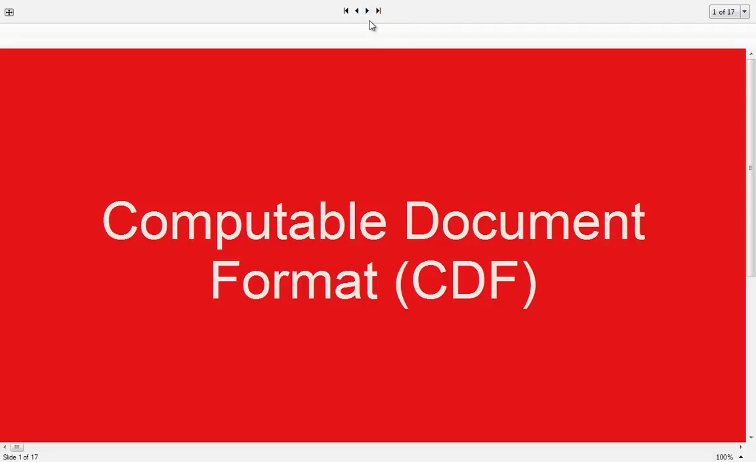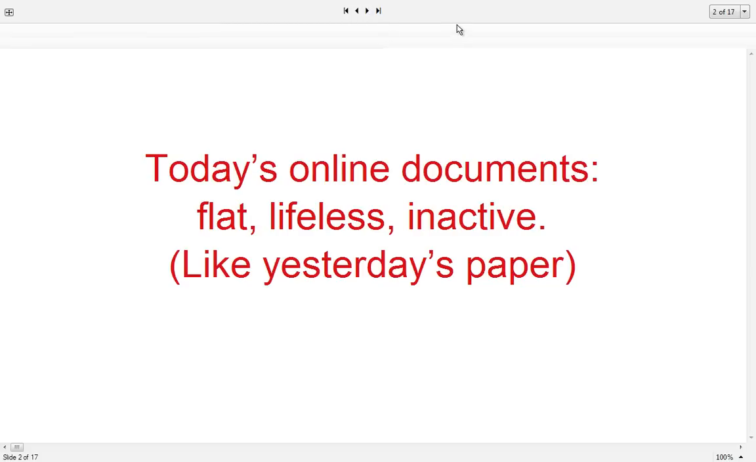But rather than look first at what we're launching here, I wanted to talk through some of the problems today in communicating ideas. Today's online documents are flat, lifeless, and inactive. It's a bit like yesterday's paper. What's happened is we've taken traditional paper-based communications and put them online. But what we haven't done up until now is reconceptualized what's possible based on new technology.